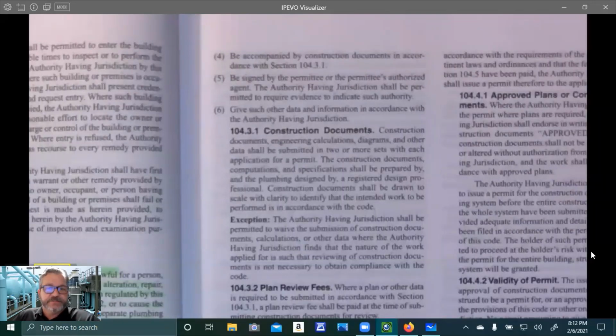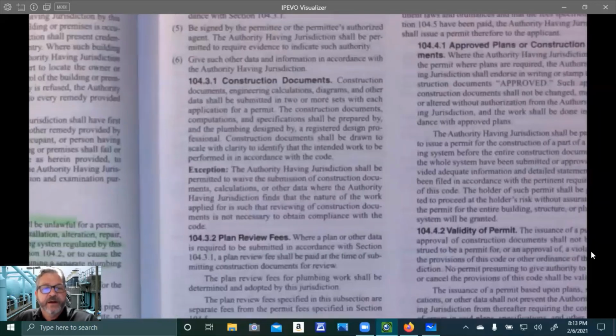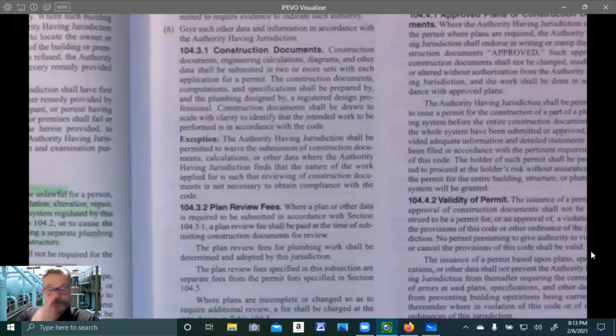The construction documents. Construction documents, engineering calculations, diagrams, and other data shall be submitted in two or more sets with each application for a permit. The construction documents, computations, and specifications shall be prepared by and the plumbing designed by a registered design professional. Construction documents shall be drawn to scale with clarity to identify that the intended work to be performed is in accordance with the code. Exception. The authority having jurisdiction shall be permitted to waive the submission of construction documents, calculations, or other data where the authority having jurisdiction finds that the nature of the work applied for is such that reviewing of construction documents is not necessary to obtain compliance with the code.